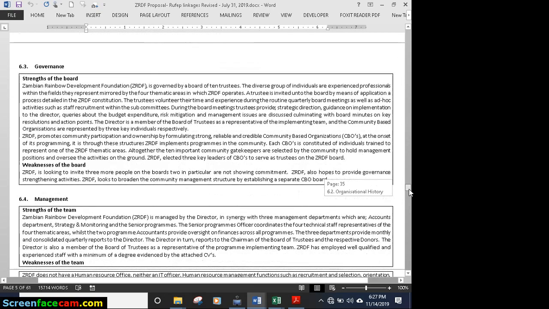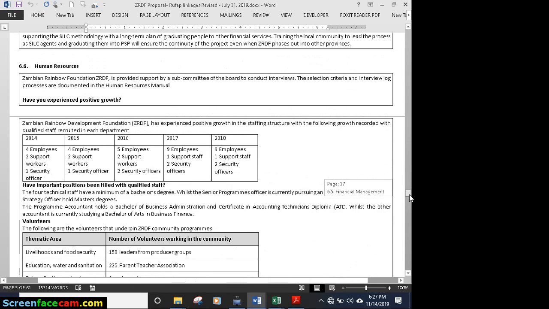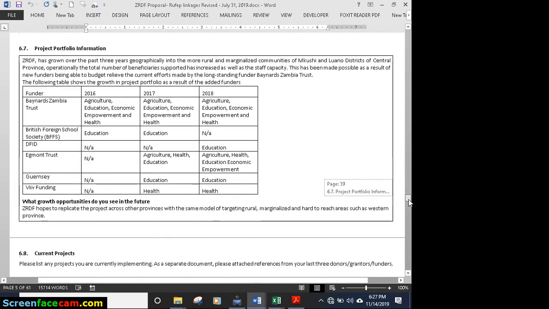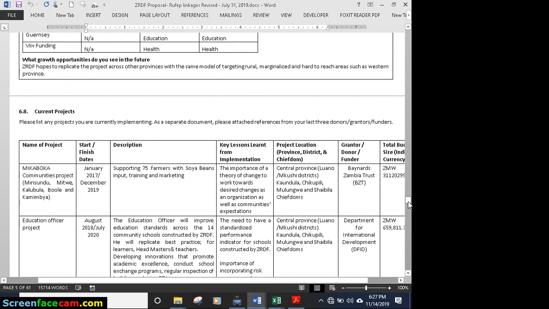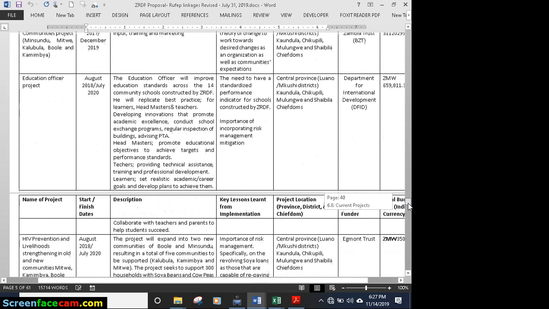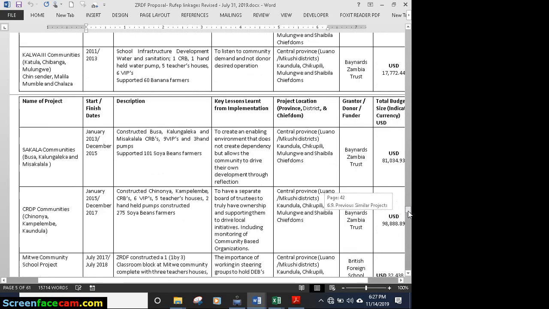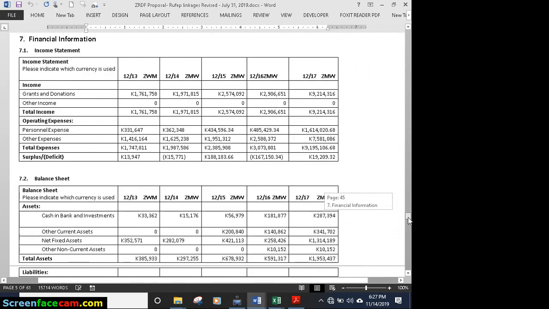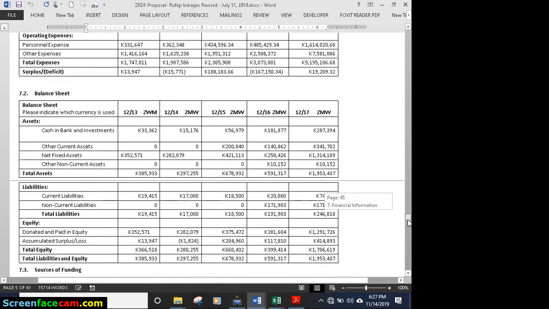So good governance means that you will have good management systems. Management, financial management, human resources management, if you have volunteers. Then we spoke a bit about our current projects and past projects, what we have done, who's given us funding, what we have achieved under that funding, and the lessons we've learned. Then we went into the financial information of the income statement for the NGO over the years.